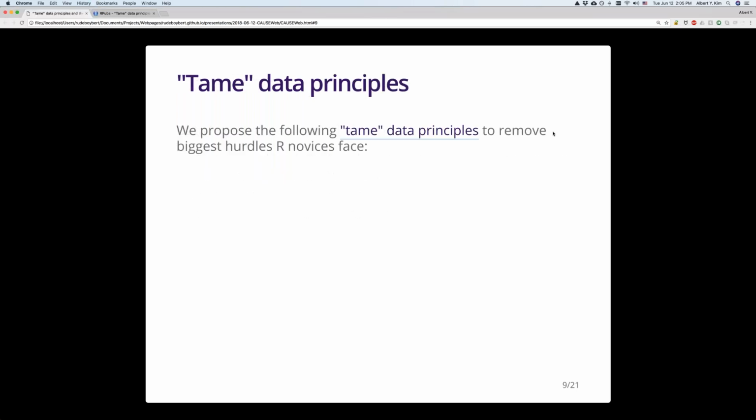Let's get explicit. So we propose the following tame data principles to remove the biggest hurdles that our novices faced. This is based on the experience of myself, Chester Ismay of DataCamp, and Jennifer Chun, who now works at Nordstrom. At the time of the creation of the 538 package, which I'll discuss momentarily, we were all instructors, and we found that these were among the biggest barriers that new R users faced.